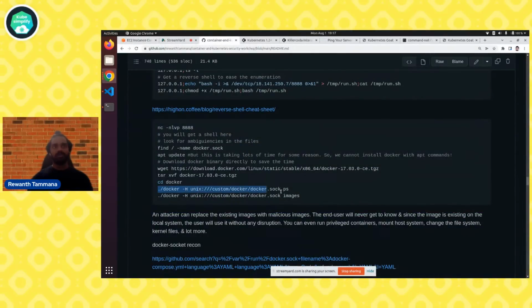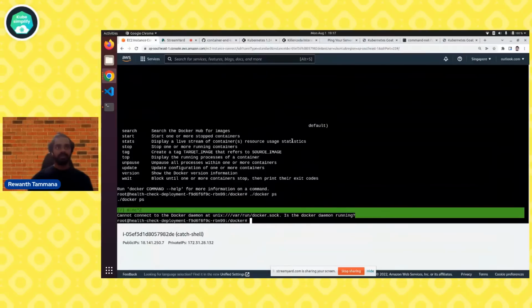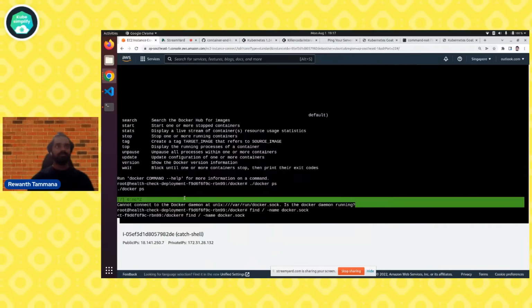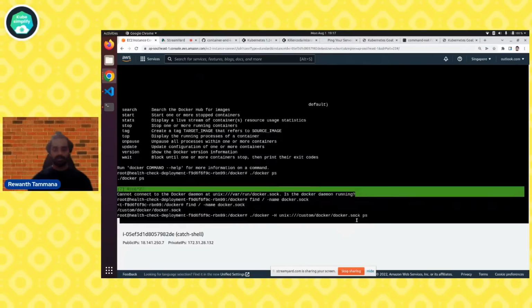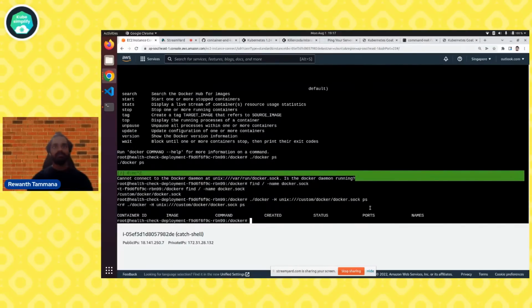So you can copy this command, because when we ran the find command, find -name docker.sock, you can see it is at this custom path. So now we have this information. So we are saying docker -H custom path. When I do ps, it's not showing anything.